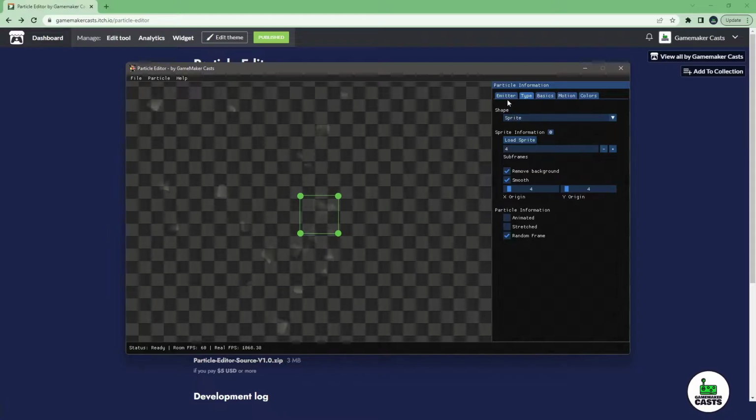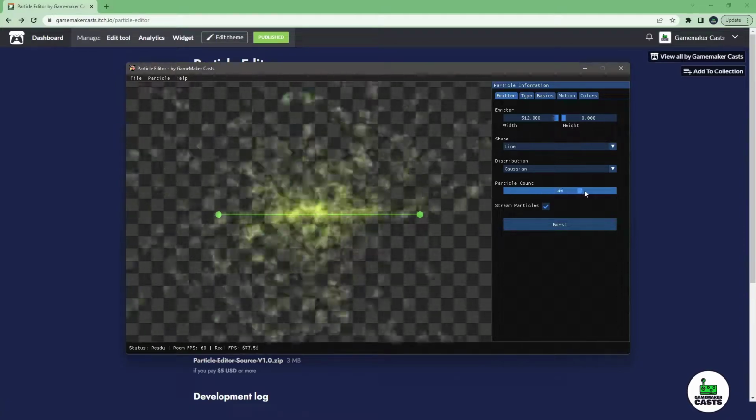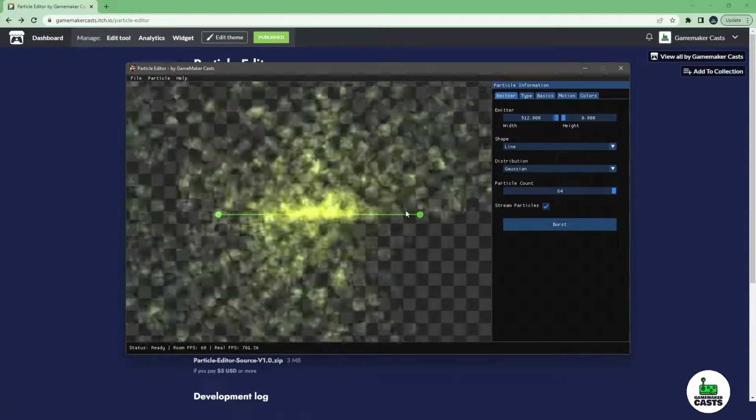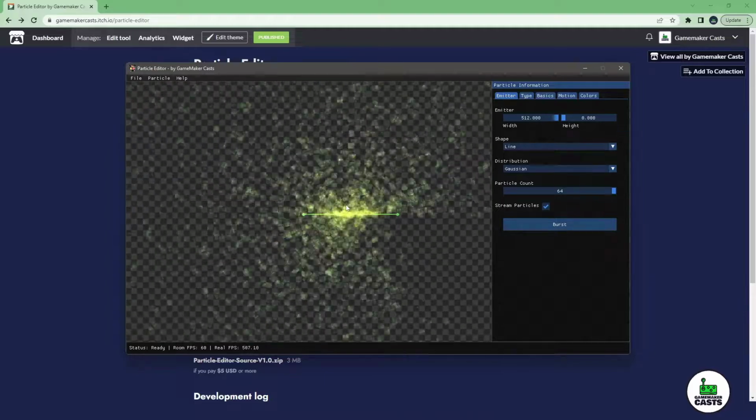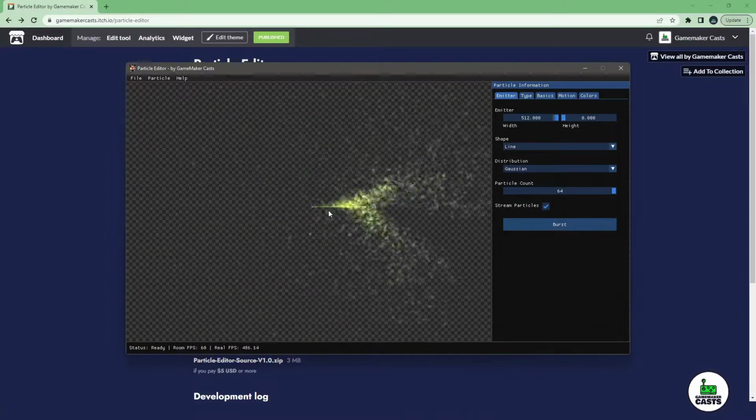The next thing I'm going to do is go to my emitter. I want to change my width all the way to 512 and set my height to 0. I can keep this as rectangle or I can choose line, and I'm going to set my particle count all the way up to the maximum just so we can see what's going on. I can use my mouse wheel to zoom out or use the middle mouse button to drag my particles around.